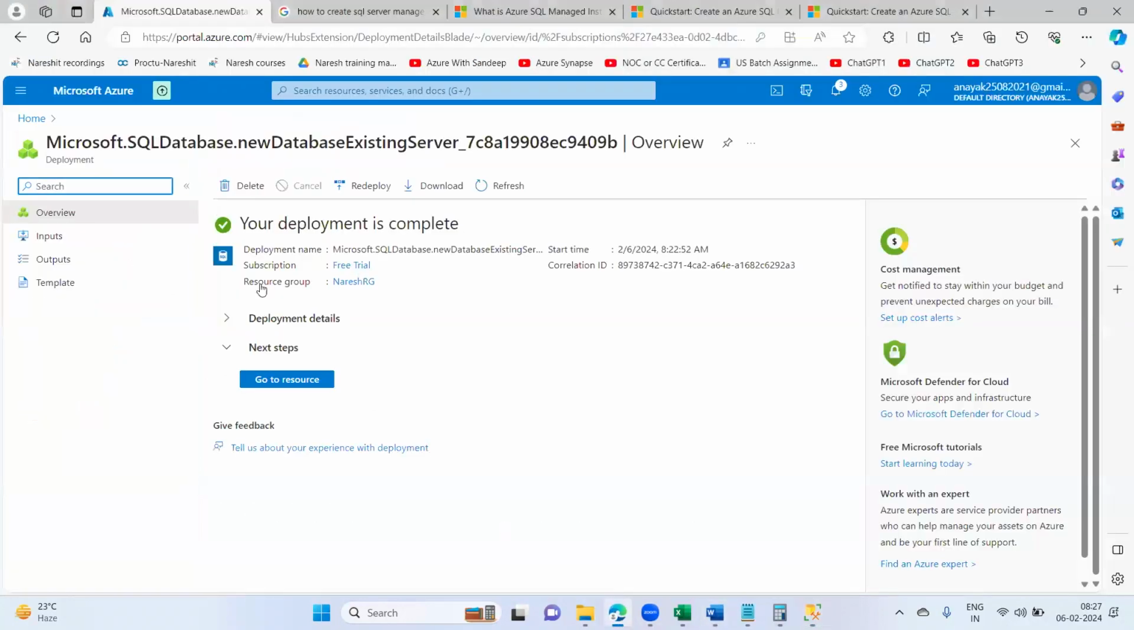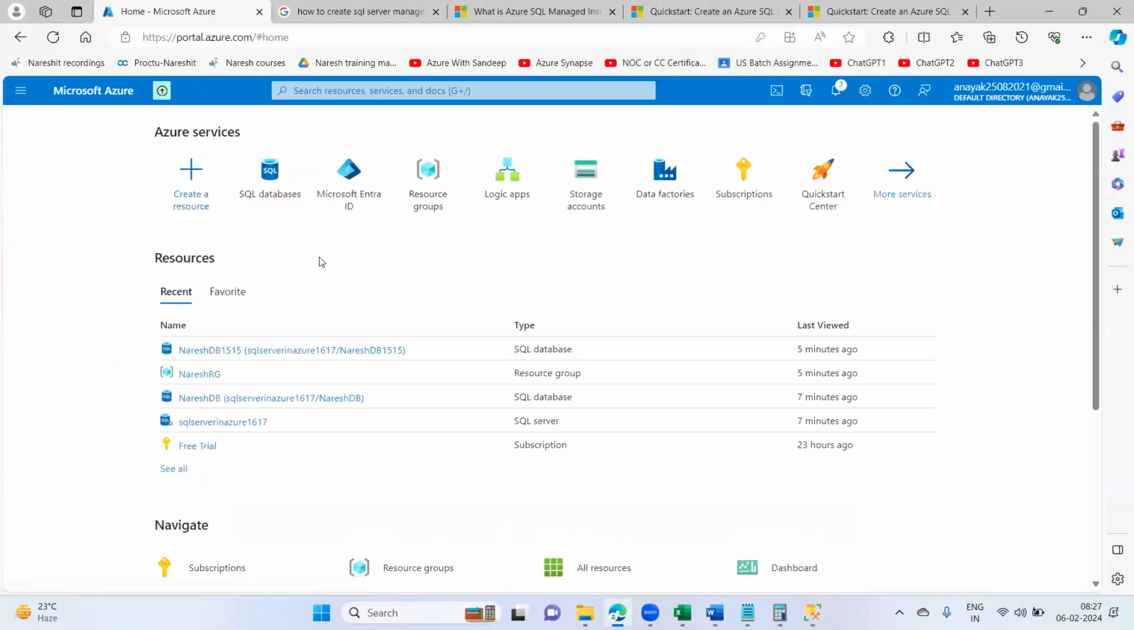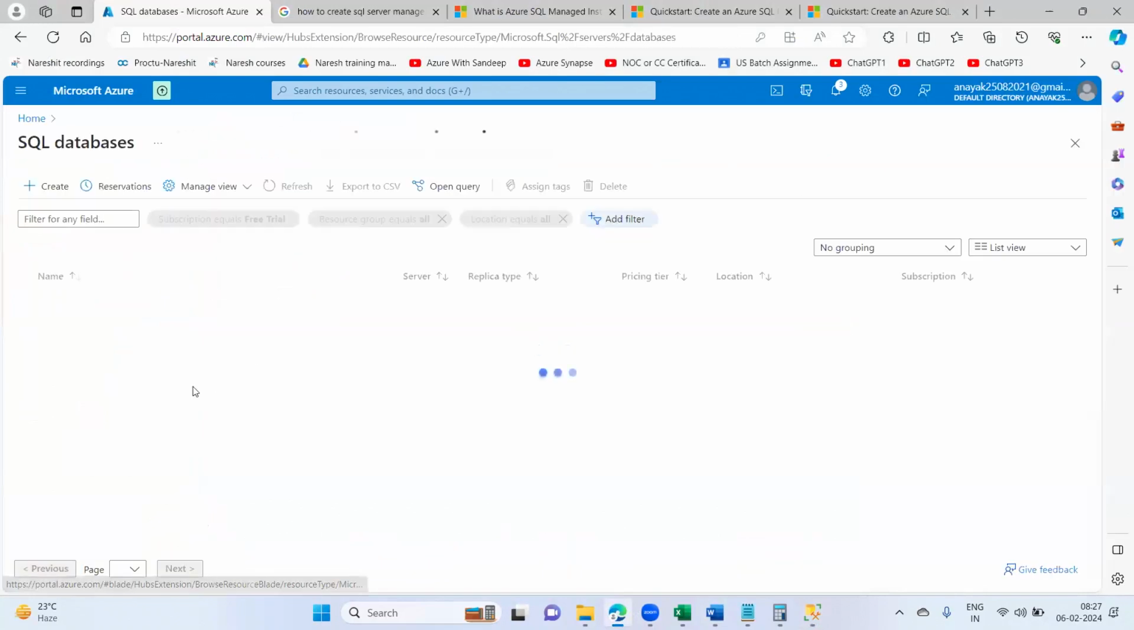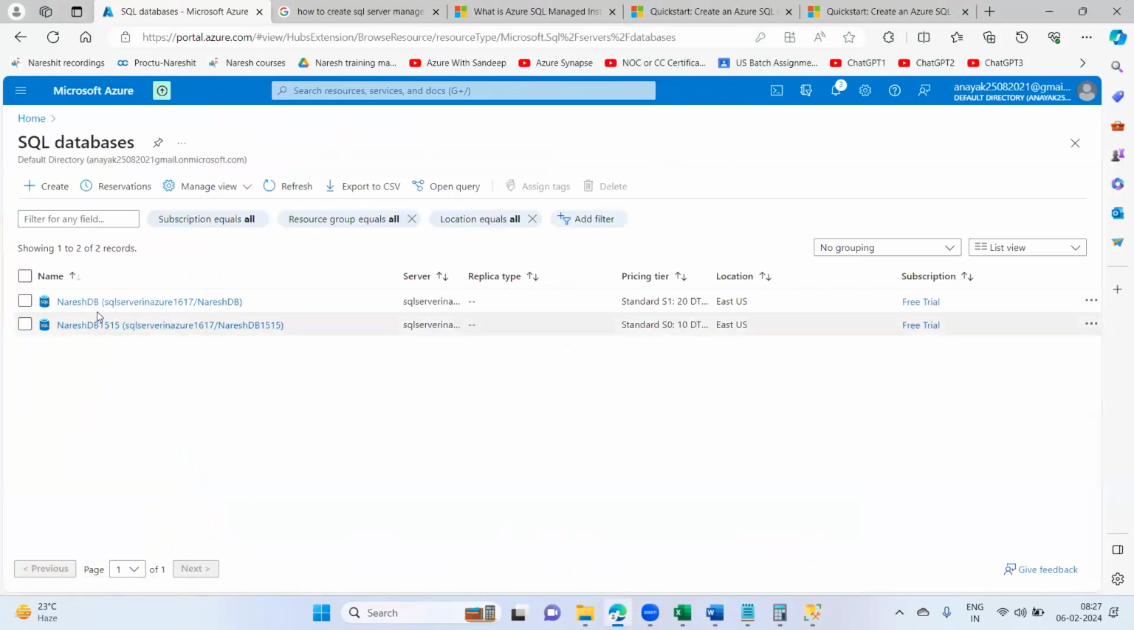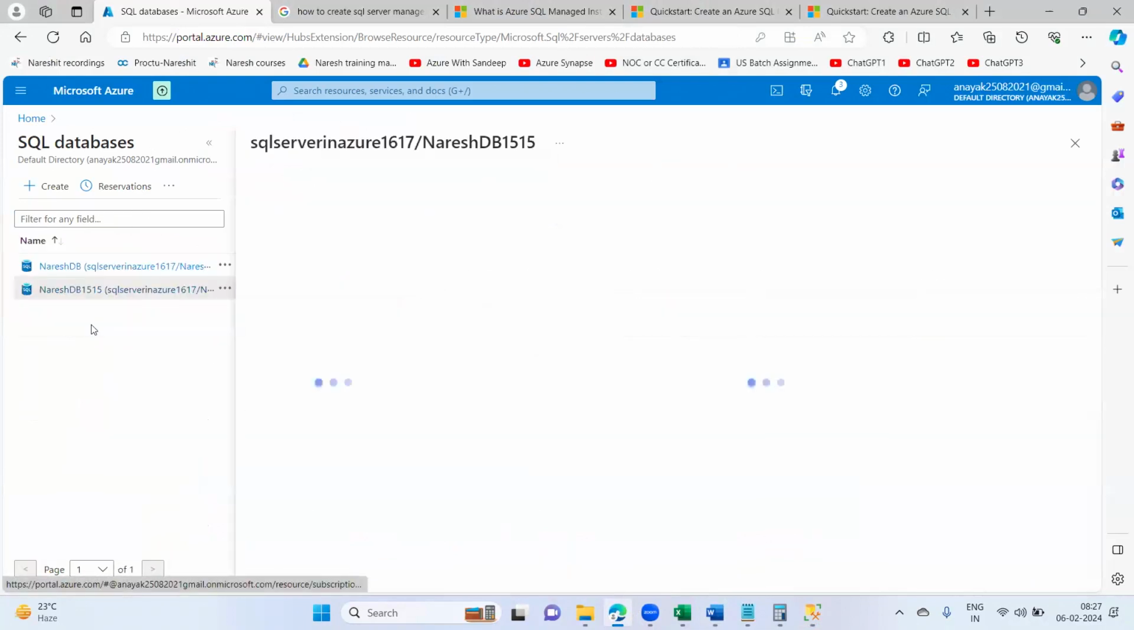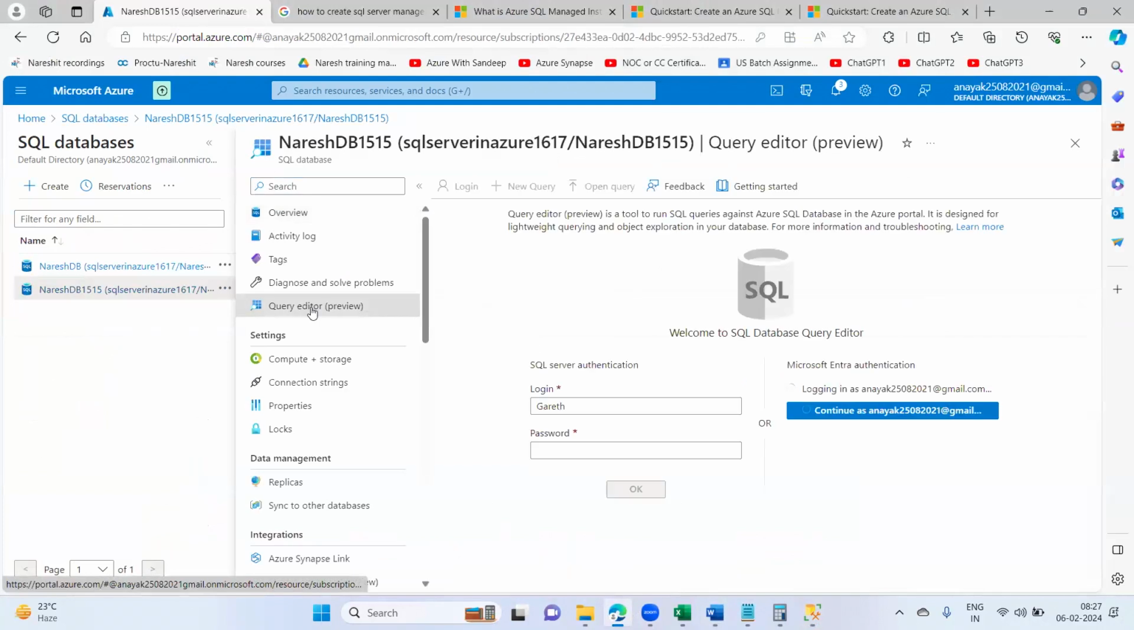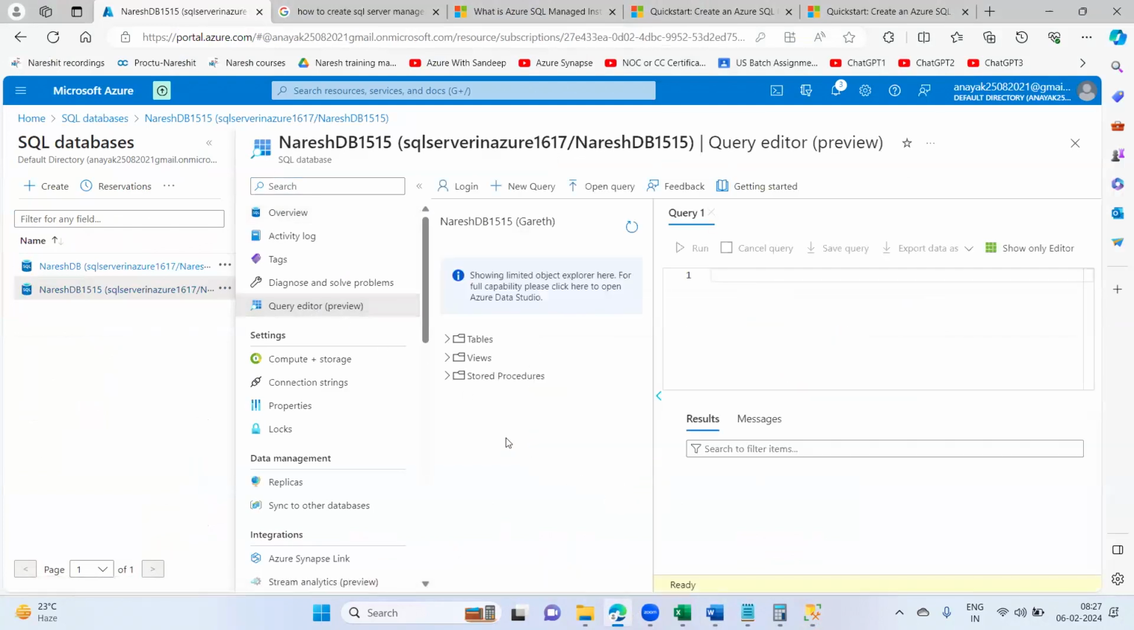Now, if you come back here to home, to your SQL databases, see these two databases we are having, NareshDB and NareshDB 1515. Both are in the same SQL Server instance only, right? If you go here, click on the query editor, click on OK, and see here you are going to see the tables: cars, movies, and countries. This was showing empty before. Now the three tables are visible here.